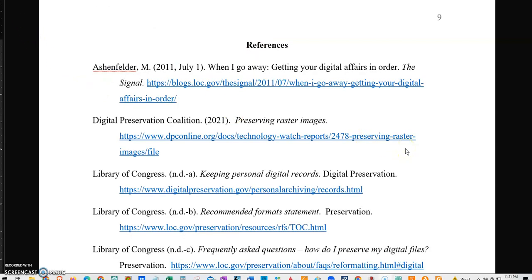Something neat. This is the reference list from an assignment that I'm working on right now. I haven't submitted it yet. But this shows different types of references. Now here's a pro tip.